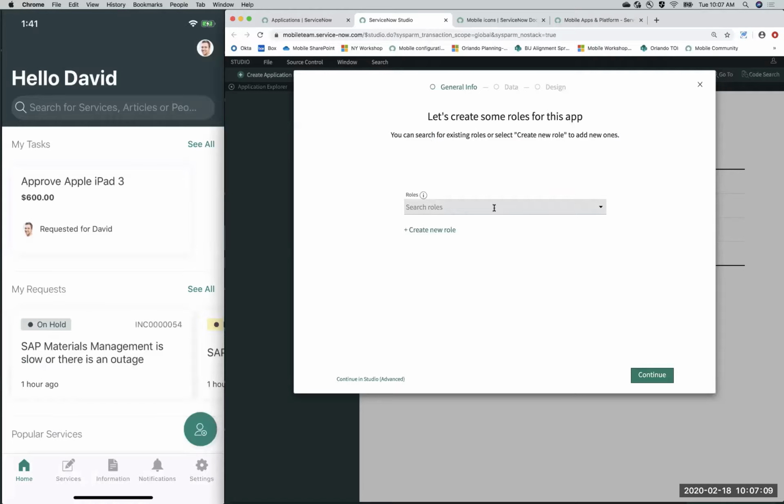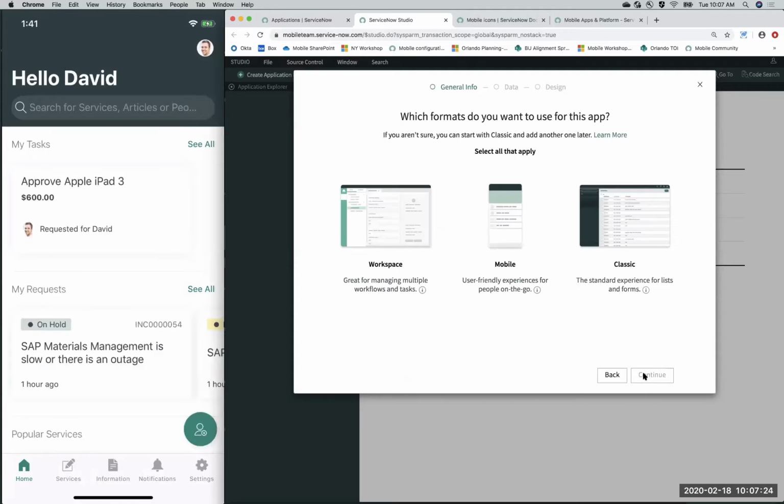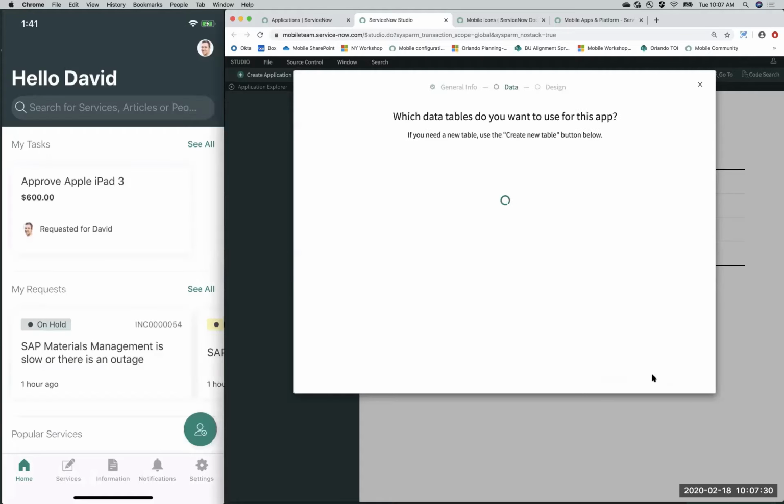Here I can apply roles if I wanted to this scoped app. But let's go ahead and keep it simple, and I'll just use the admin role. And take note that you can also create roles here using Guided App Creator. Let's go ahead and continue. I'm going to select mobile because we're building a mobile app today. And then we'll continue.